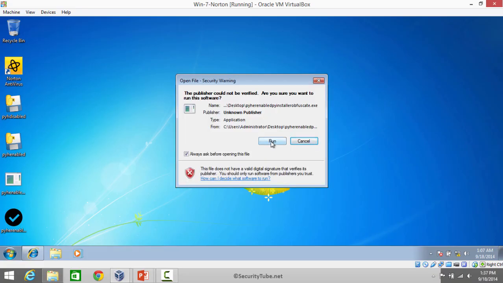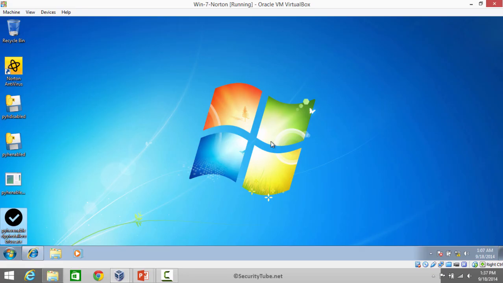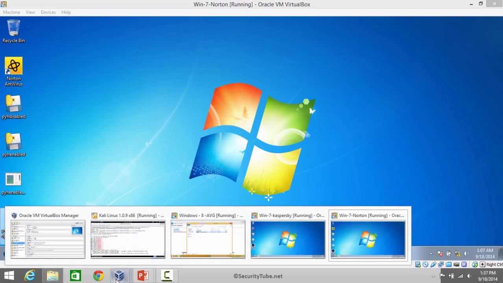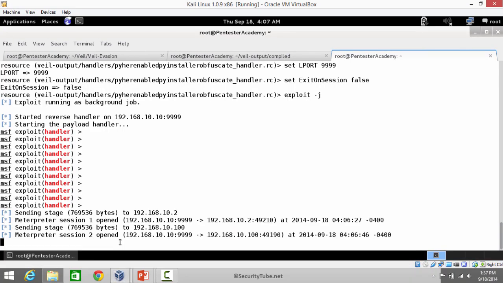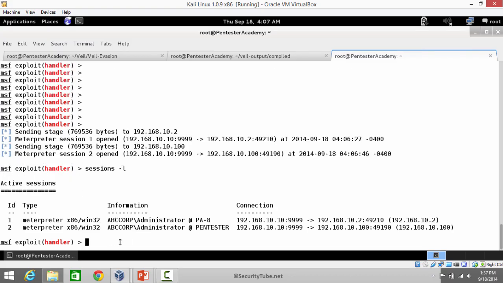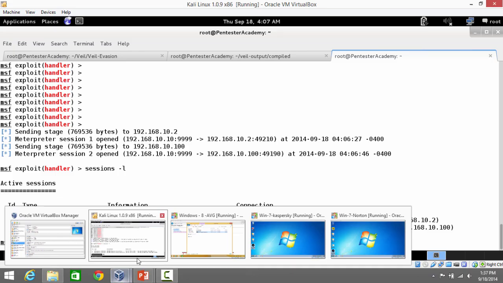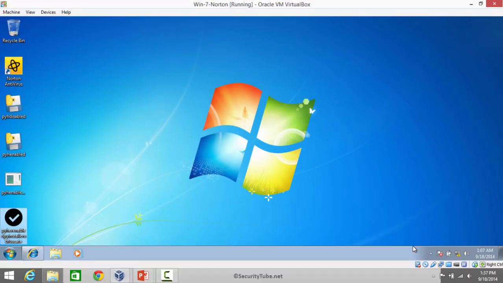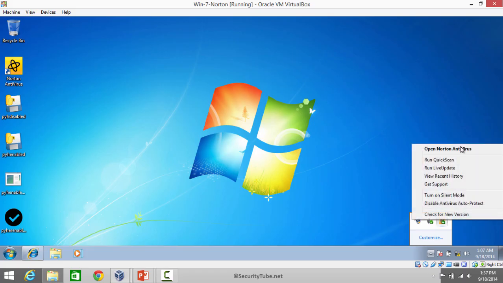Let's run it. The system has a little bit of a low RAM issue. I think I only gave it 512. Should make it at least a gig. So I have 2 Metasploit sessions right now. Fantastic. Third one from this system is still awaited. Maybe Norton is able to run its magic.